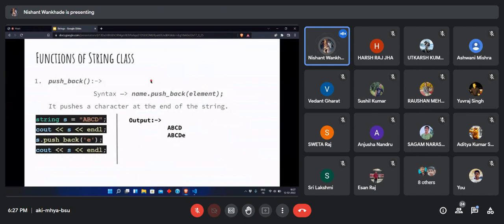So we will now see some functions in the string class. These are some built-in functions for the string class. The first function we have here is the pushback function. What is the syntax for pushback? It takes the name of the string, then a dot operator, then the name of the function, pushback, and we have to pass a parameter to it. So element is passed here.